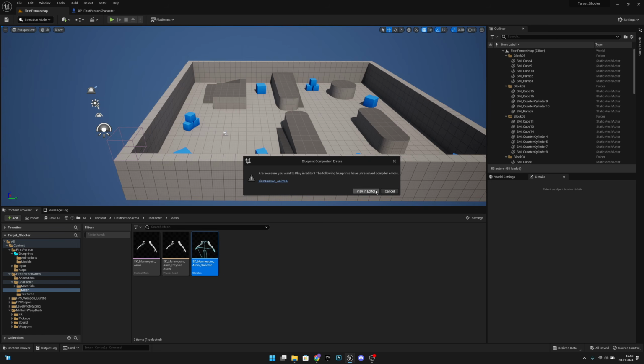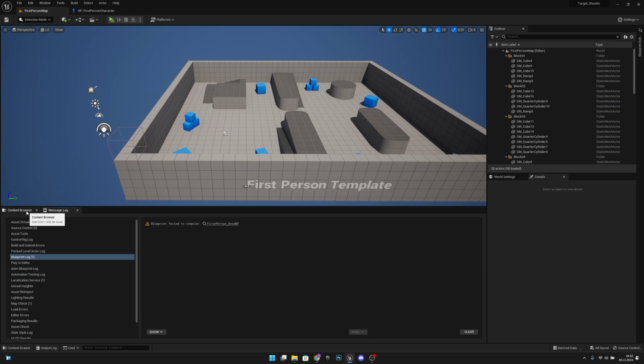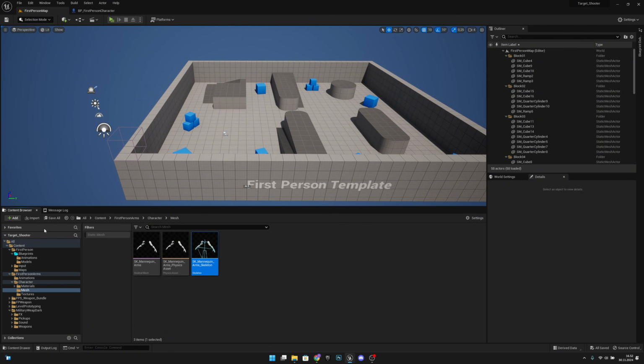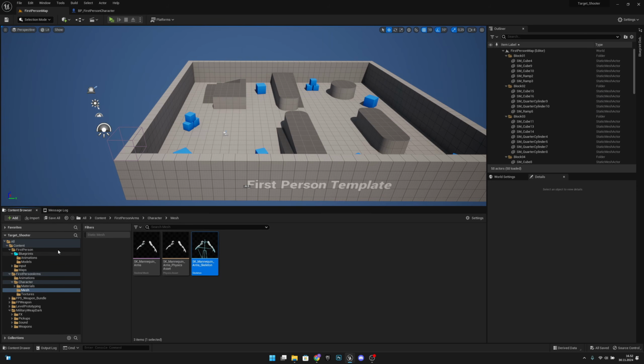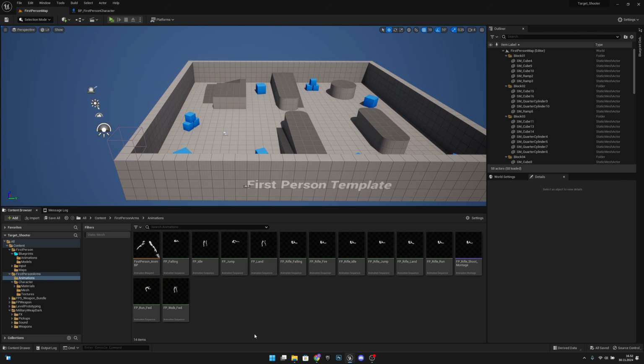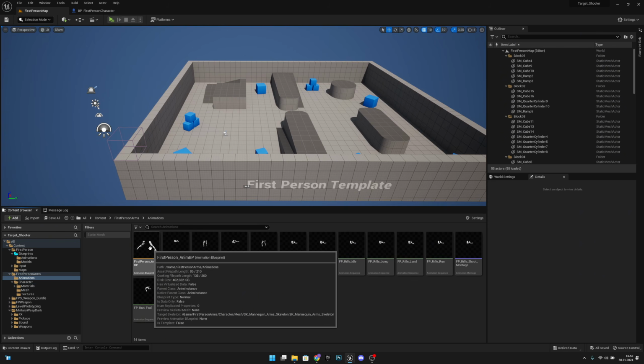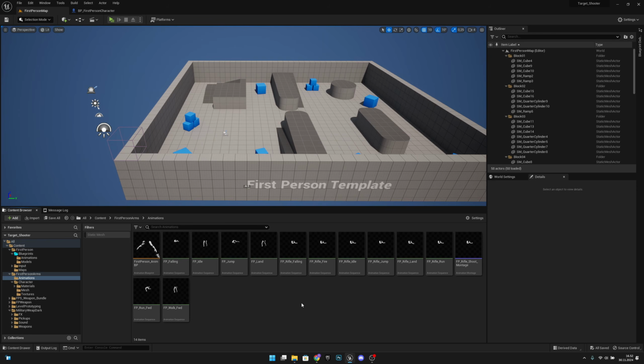Okay, actually, we have to do one more thing first. So let's cancel. Let's go to the content browser. If you get this message log somewhere else than here, you want to just close it or move it to something else. So now on the content browser, on the first person arms, on the animations, we have this first person anim blueprint. So we can actually delete all of these. We don't need any of these.